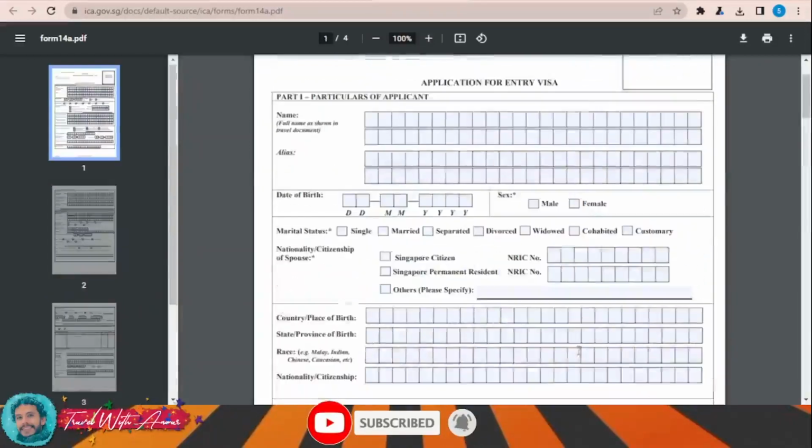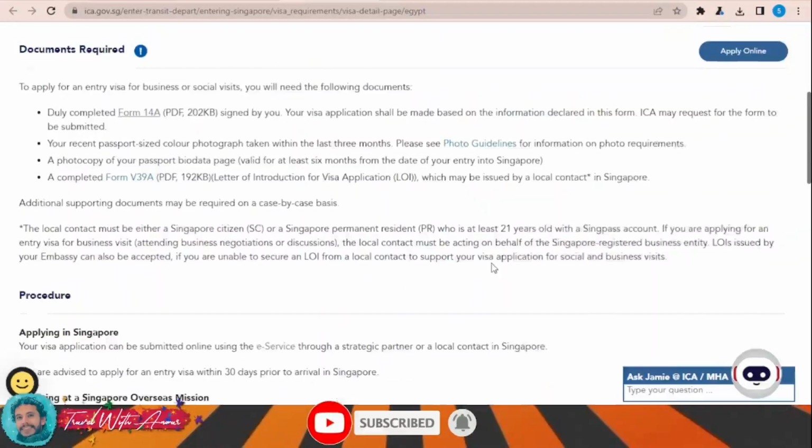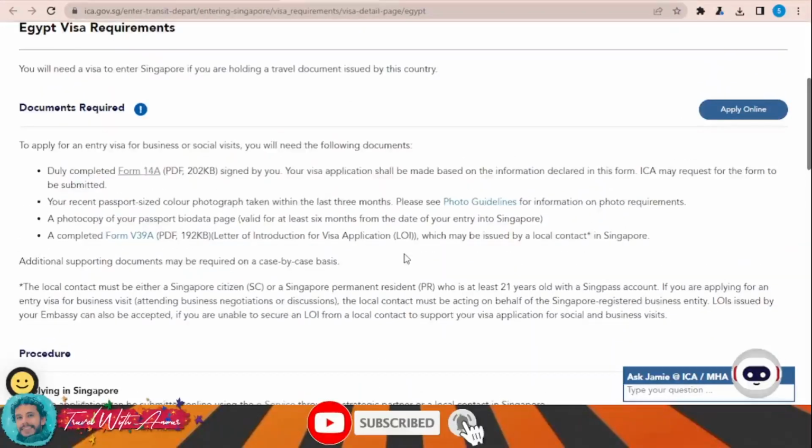Then you'll have to submit it along with all the required documents, mainly your recent passport size colored photograph taken within at least the last 3 months, and a photocopy of your passport. And of course also additional supporting documents may be required on a case by case basis. These required documents we will be speaking about at the end of this video.